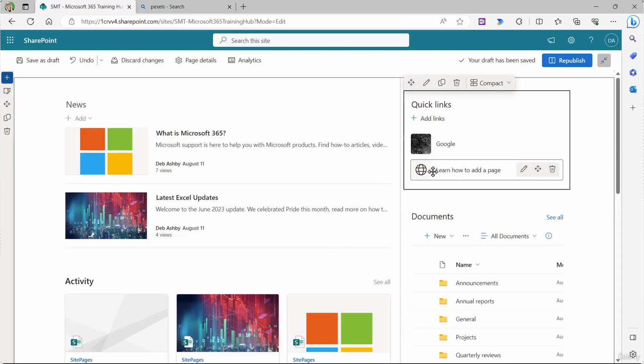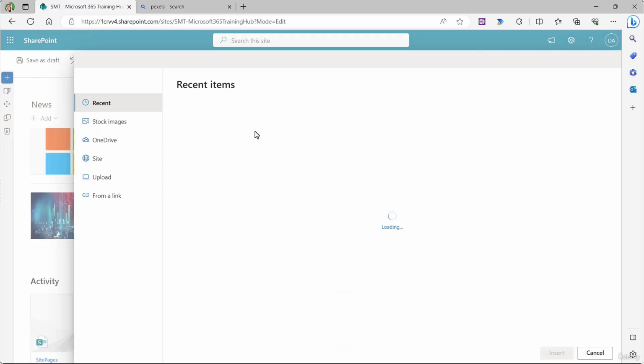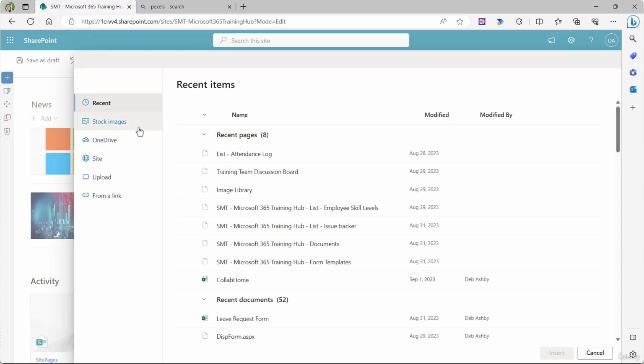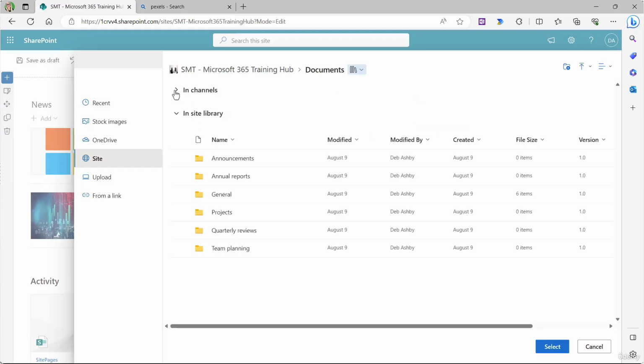Now let's also add a link to our discussion board up here and make that a quick link. Now if you click on the pencil icon and click on change at the top, this is where you can add in a link to whatever you like. But what you'll find is that if you go to Site, which should theoretically allow you to select anything that you have in SharePoint, sometimes I'll find that I can't actually find within any of these folders what I want to link through to. So for example, the discussion board, I can't see that in any of these folders.